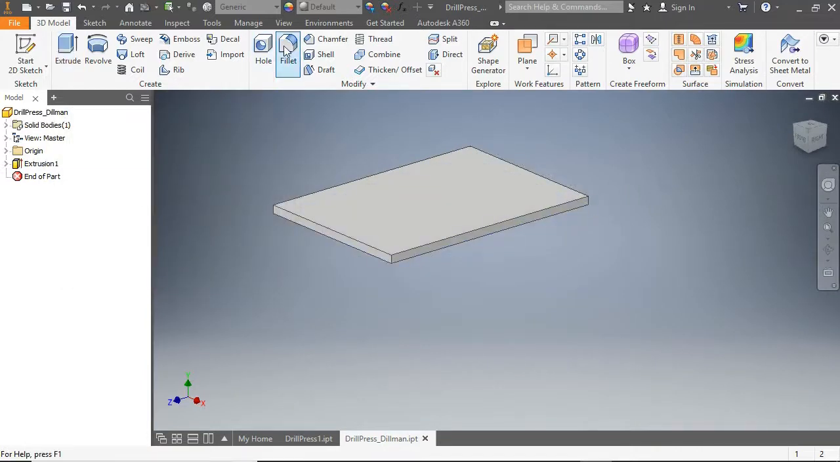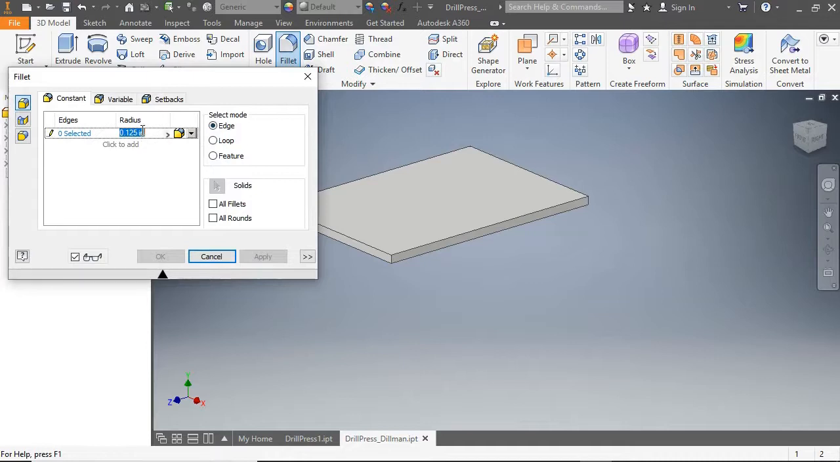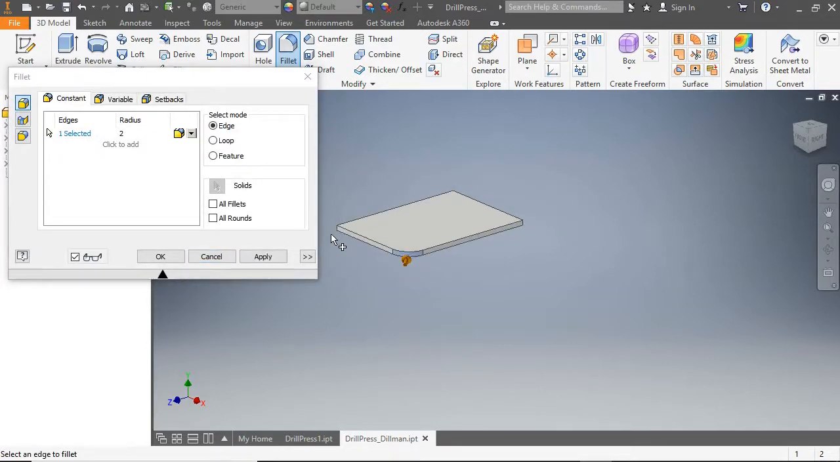Click the Fillet tool and change the fillet radius to 2 inches. Then select the front two edges of the base and click Apply. Change the fillet radius to 0.75 inches, then click the back two edges of the base and click Apply.